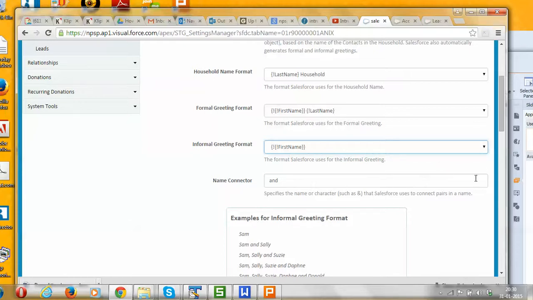The connector is how the last name is specified. So for example, Sam, Sally, and Susie. So if we make this &, then this word will be replaced by this ampersand. Again, let's switch back to the original, and.